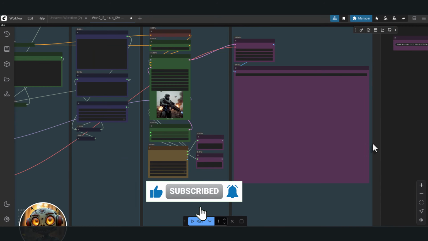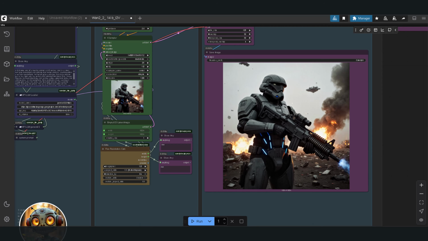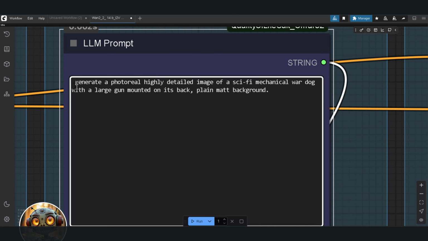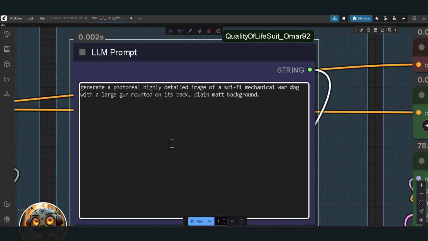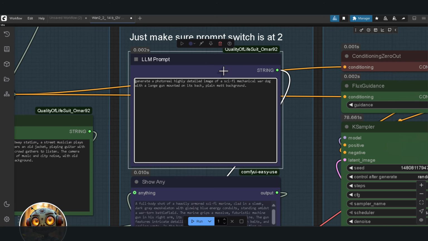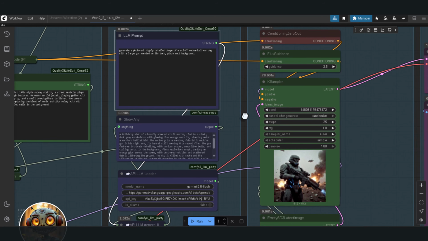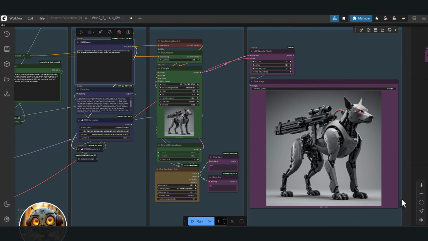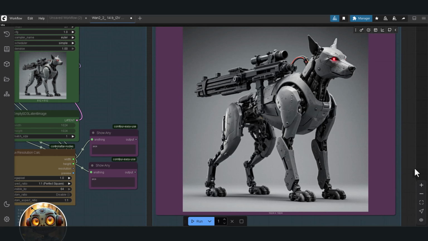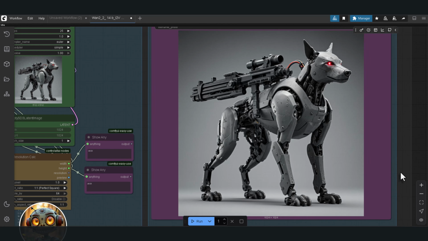Remember, we said no nitpicking, so I'll just go with the first result. Not bad at all. Next up, let's ask it to generate a photorealistic, highly detailed image of a sci-fi mechanical war dog with a large gun mounted on its back against a plain, matte background. This model does not miss. I mean, look at that.